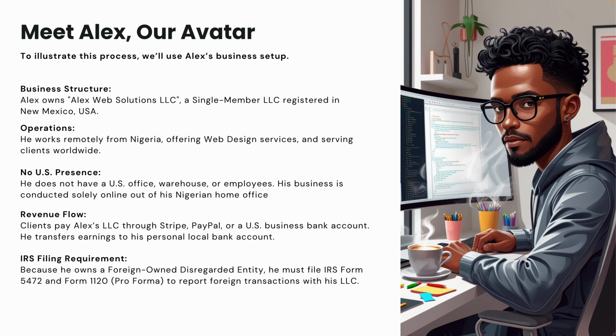Therefore, his IRS filing requirement is this: because he owns a foreign-owned disregarded entity, he must file the IRS Form 5472 and Form 1120 Pro Forma to report foreign transactions with his LLC.